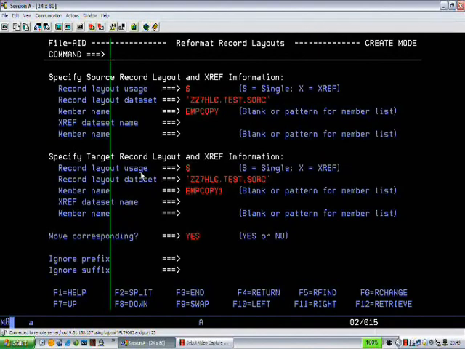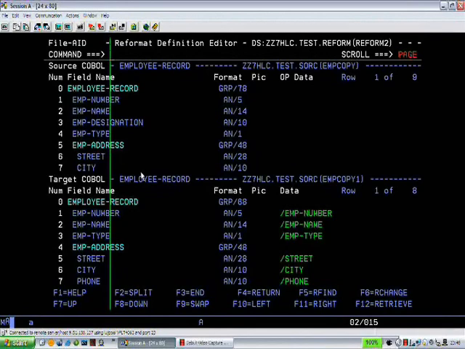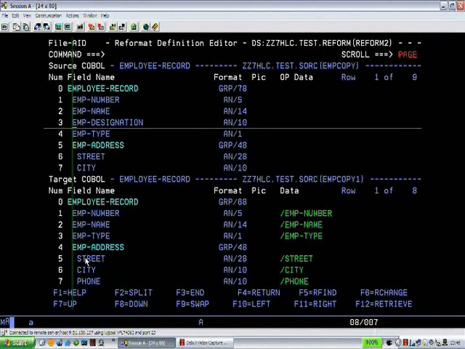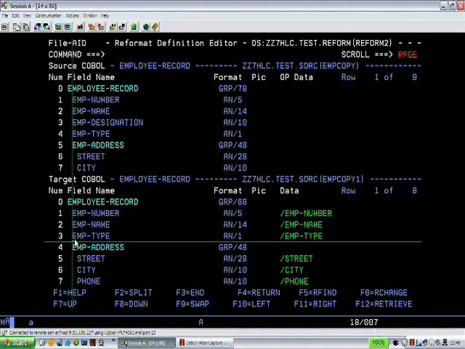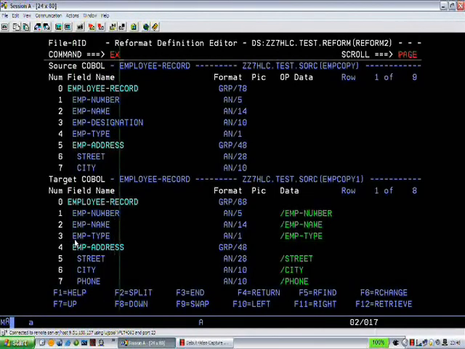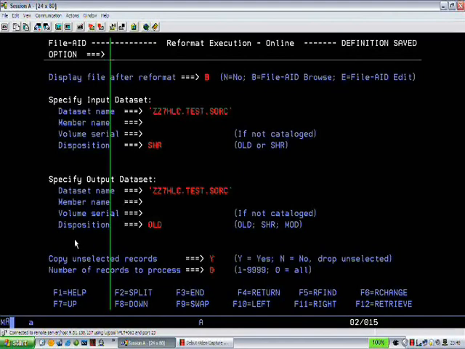To reformat a dataset, the record layout should be given. After giving the record layouts of before change and after change, we can view the record layouts with changes. The top portion contains the source COBOL record layout and the bottom portion contains the target COBOL record layout, and the target COBOL layout contains the changed field of the file which we are going to make. The definitions are provided and saved in a data set.